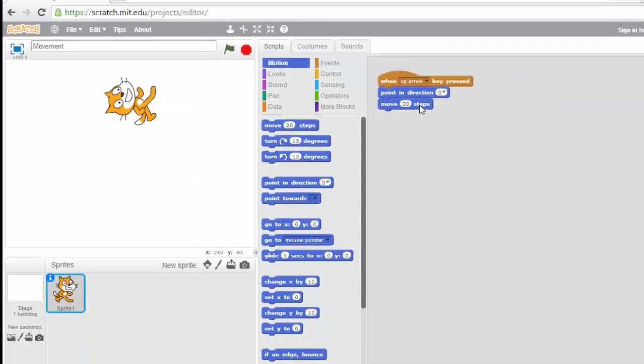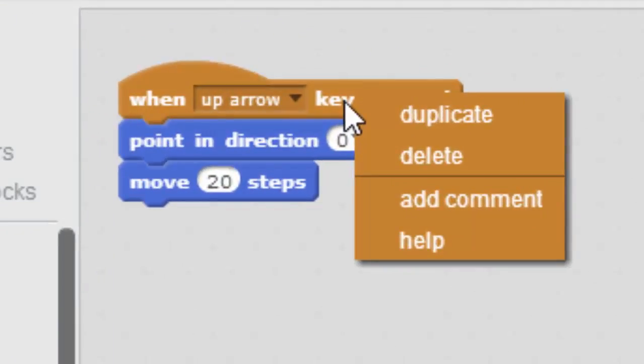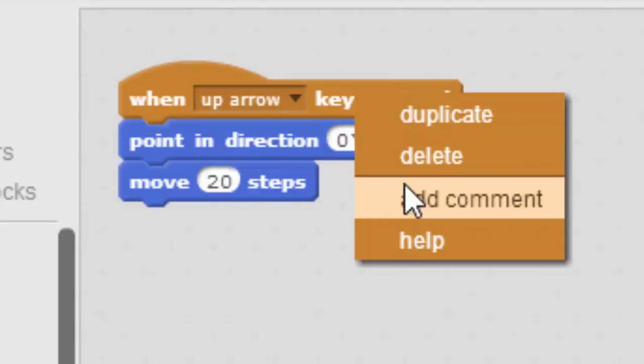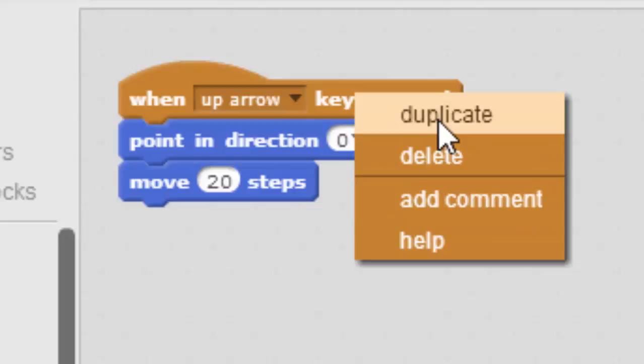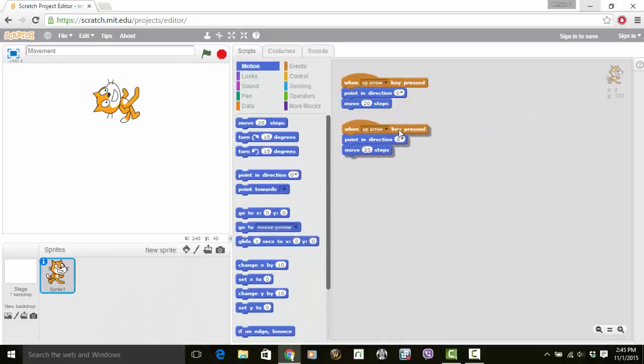Pretty straightforward. It's important to note that you have to point in the direction before the movement, or else he would have continued moving to the right and then faced up. Now I could go back and pull another event tab and then some more motion tabs, but to make this a little quicker, I'm going to show you a shortcut. When you right click, you pop up this menu right here. You can get more help on what you're working with, add comments, delete what you've done, or in this case, I'm going to duplicate. And as with any other program in Scratch, we just add it to this area, and then I can have multiple pieces.